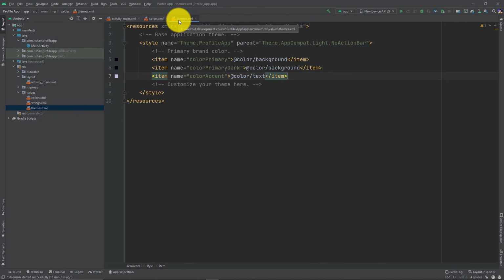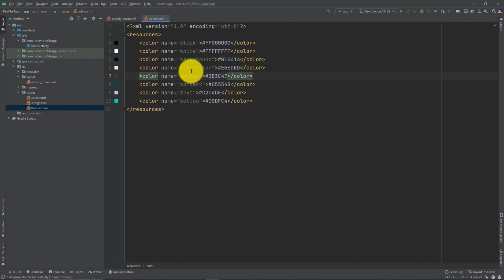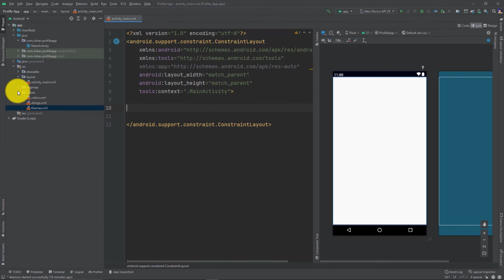So now in the themes folder, this is gone. One more thing: there will be two themes here. One is the upper one, and there will be another theme also for the darker version. You can delete the darker version if you want, and if you don't want, you can keep it. There is no harm in that. So now our colors and the themes are done. Next let's move into the designing part.